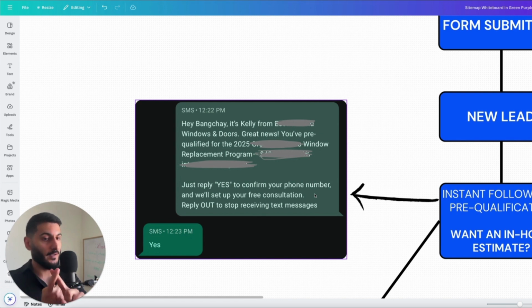Two things this does: it's going to make sure the client has given us a correct phone number, not a fake one or somebody who's spamming this. So we're going to make sure that it's a real phone number and that they said yes, that they want a free consultation. So this does 2 things.